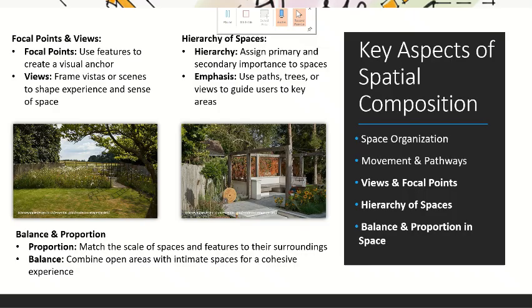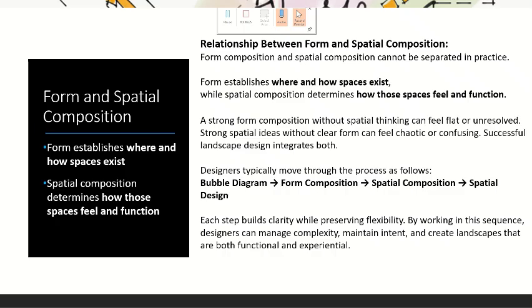Make sure that you maintain balance. Make sure you maintain balance between sizing. Make sure to maintain balance between open spaces and enclosure. Make sure to maintain balance with evergreens and deciduous trees, organic and inorganic materials. All these are going to create balance and proportion in space. If you are not following these guidelines, you are going to create imbalance and disproportion in space. So be mindful of these actions and steps.